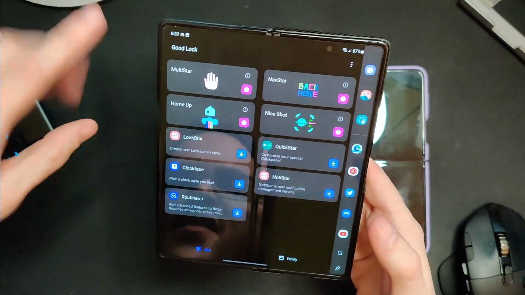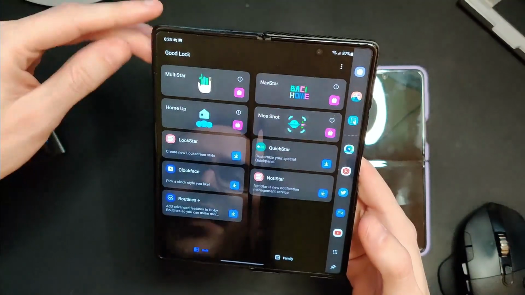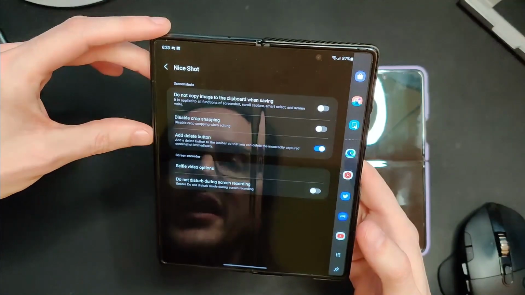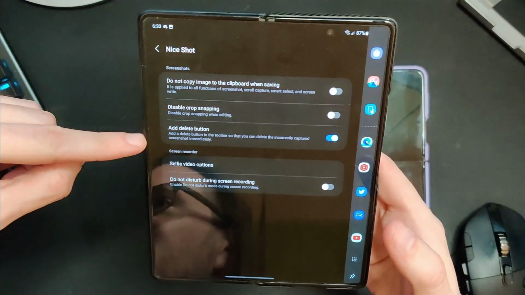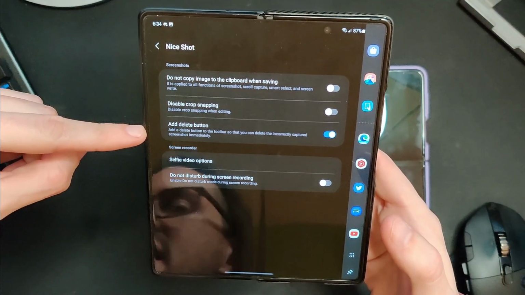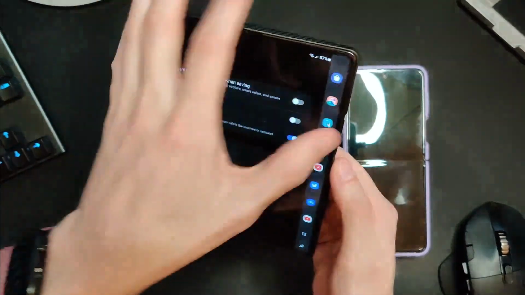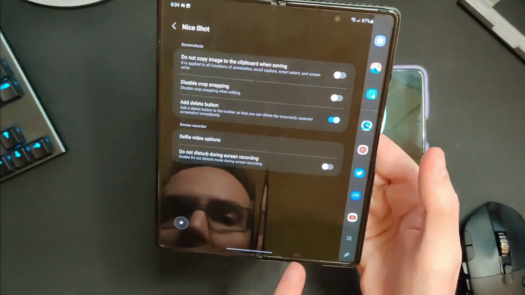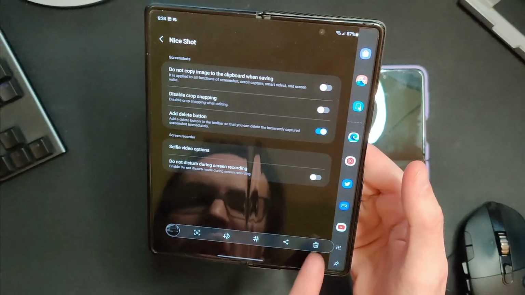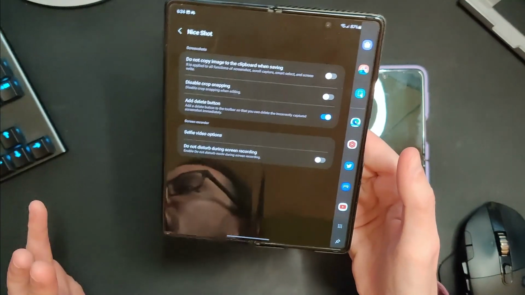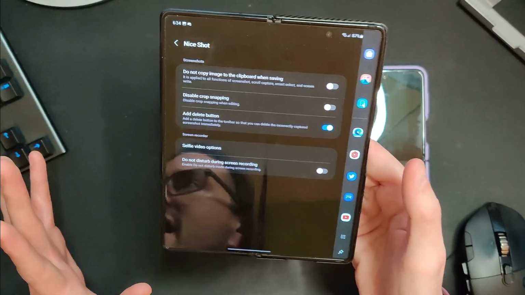Another module that's getting some look here is one called Nice Shot. And my favorite thing that it's adding is simply a delete button immediately there anytime you take a screenshot. So if I take one here now, you'll see right down here, there is a delete button already there. So if you accidentally take a screenshot, you can just immediately delete it again.